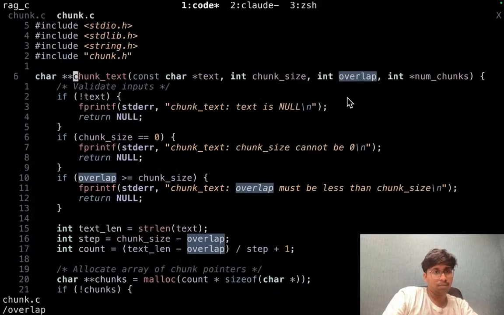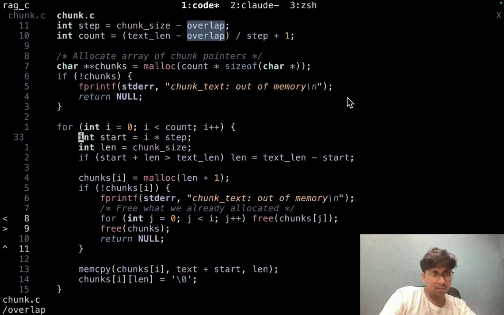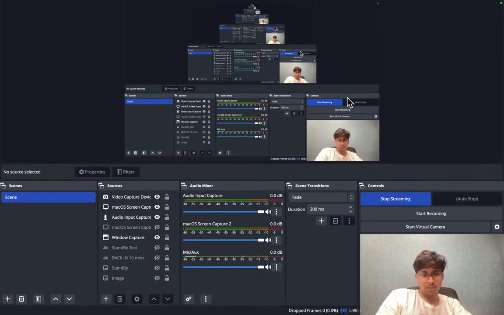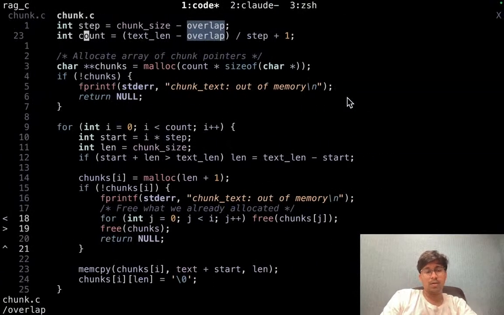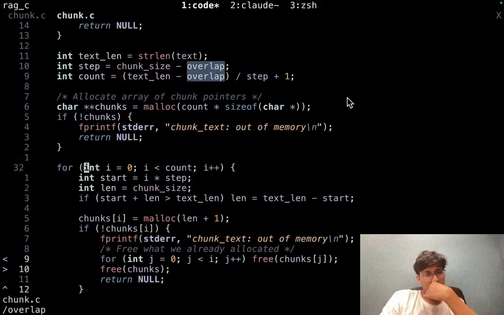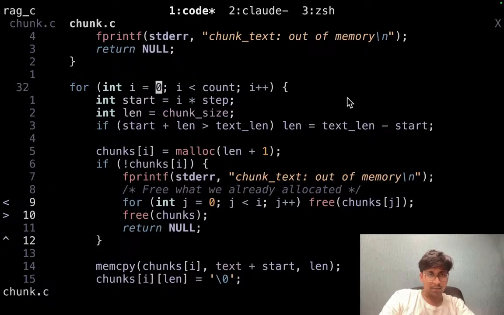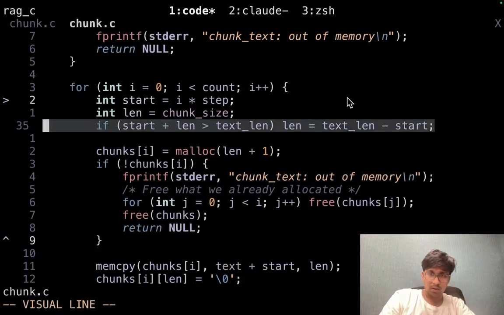Have we defined chunk size? No, not defined chunk size, but okay, that's in main.c. That's fine. Just checking if it's all right. Okay, cool. So again, let's see the code here. For the number of chunks, start is equal to i times step, the place where you start the chunk, and then length is equal to chunk size. This is just for the last chunk.